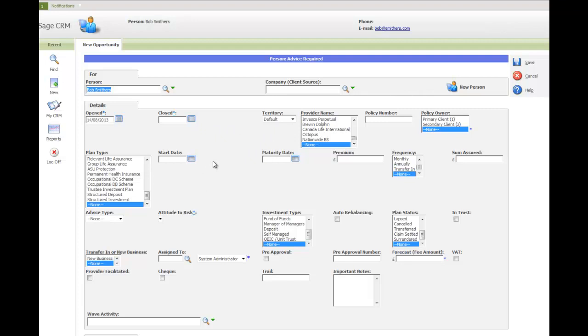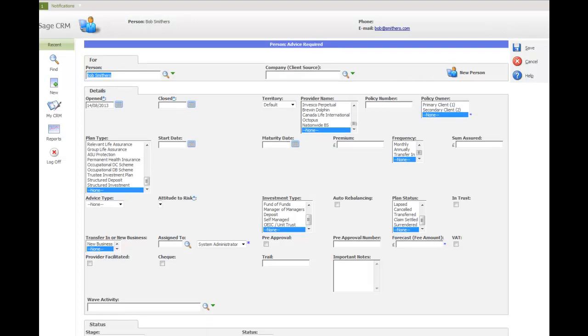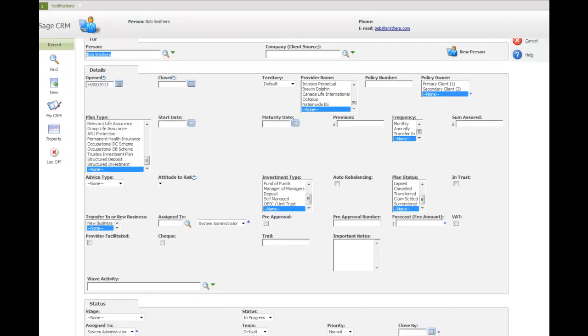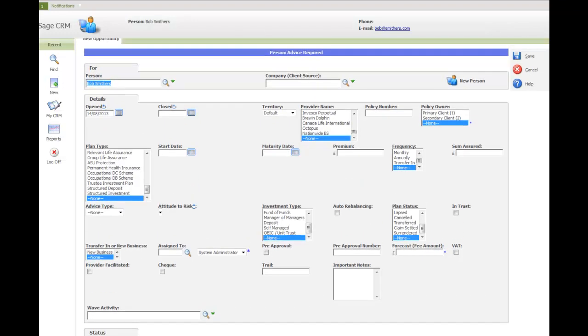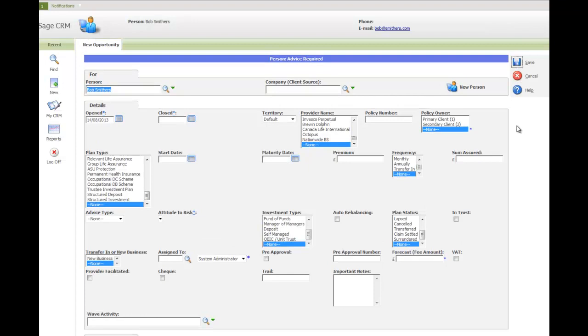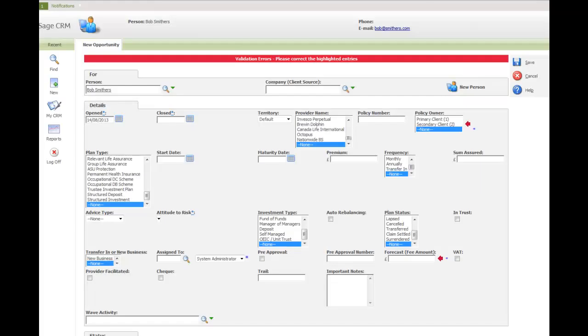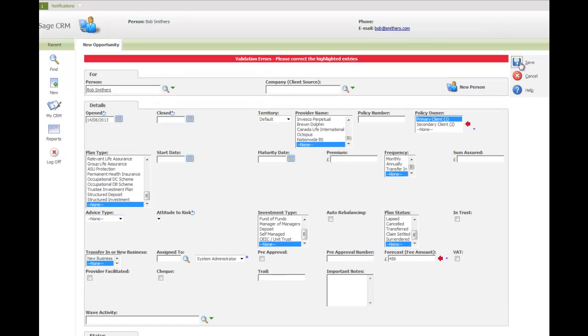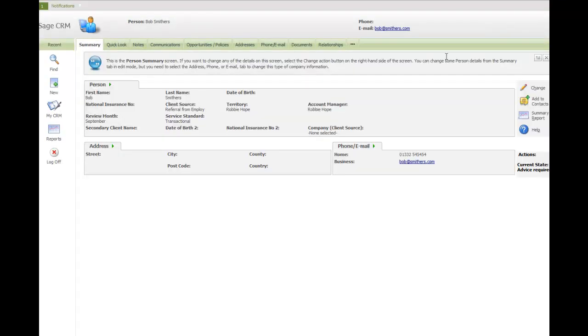Not all of this is mandatory, of course, at the early stage. It's just necessary for me to collect the forecast fee amount and also some indication of when we're going to get the deal. In fact, if I click on save, you'll see that the mandatory fields are highlighted to me. First of all is the opportunity for the primary client or the secondary client, what's the forecast fee amount, and also let's indicate when the deal might be closed by. So I'll save the opportunity.